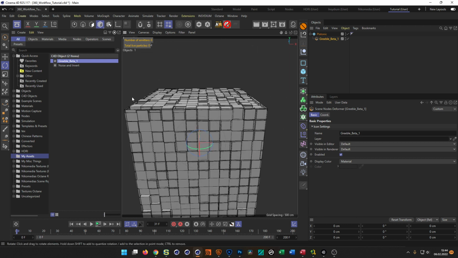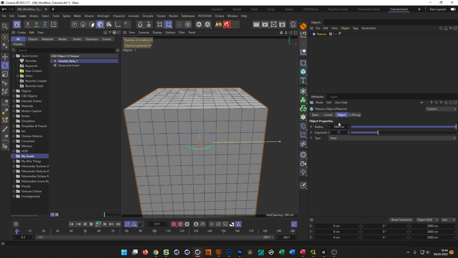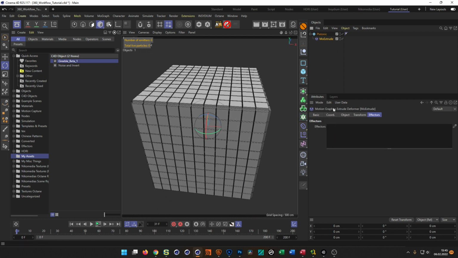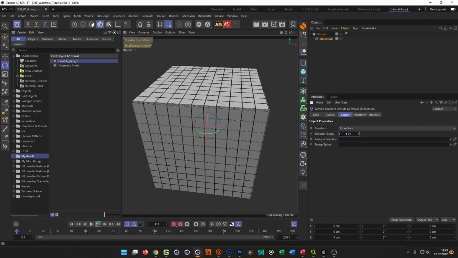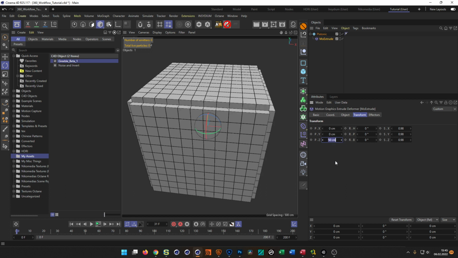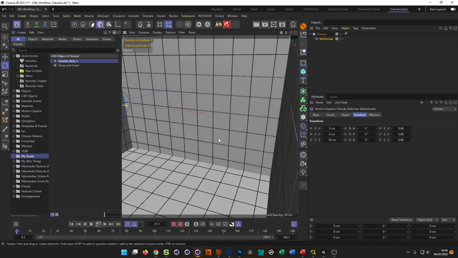If you don't have R25 and you don't have nodes or something else, you can do this with Mo extrude. Let's see. Let's make Mo extrude. This is on here. So Mo extrude as a child. Take only one segment here in the transform. Let's go to 50, but in the minus 50 direction, so that we see it from the inside.